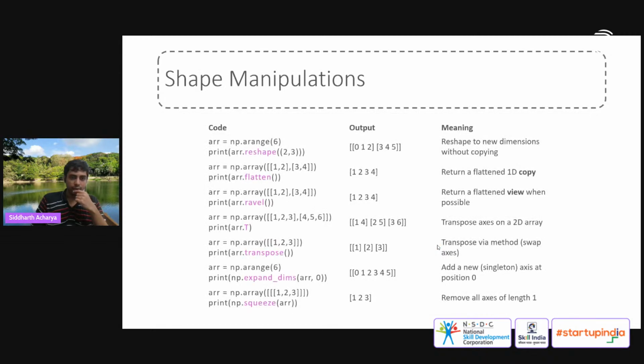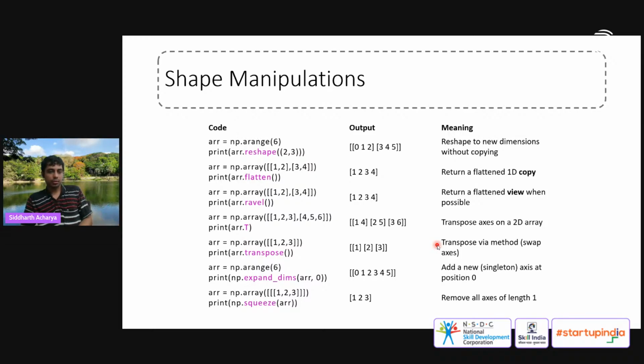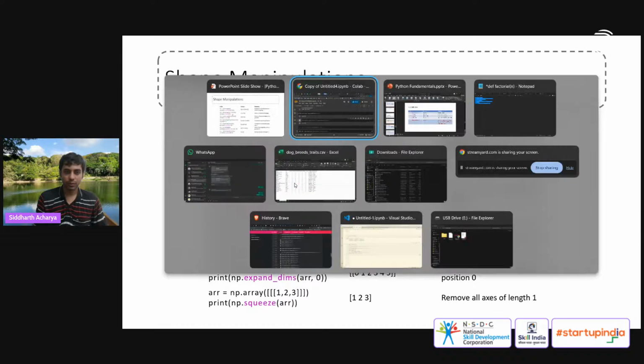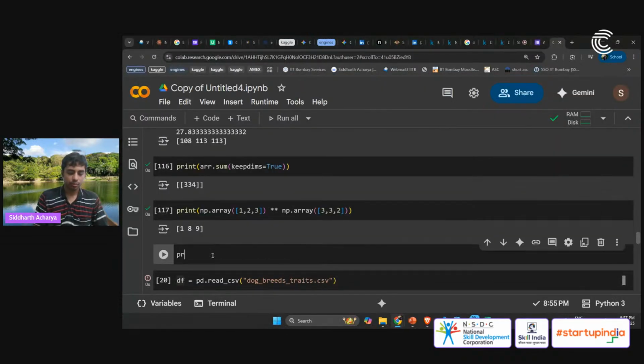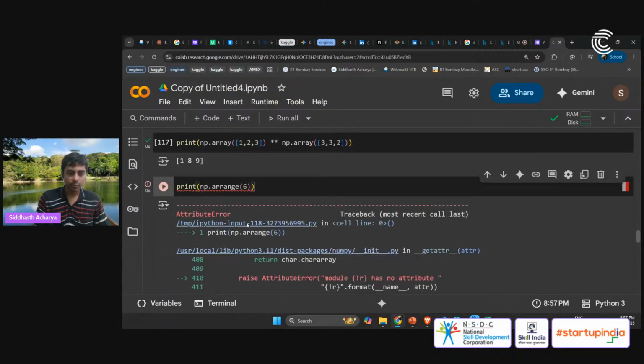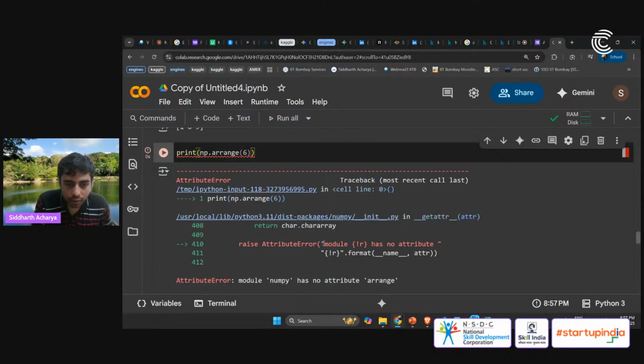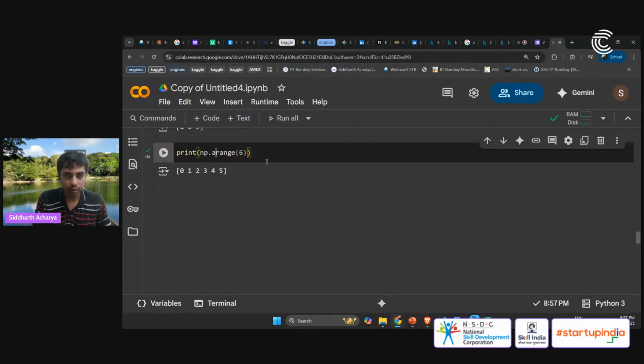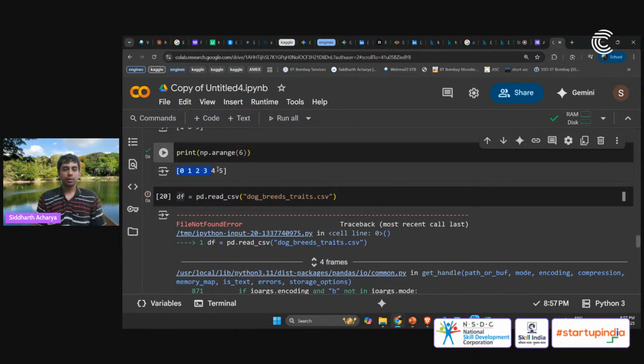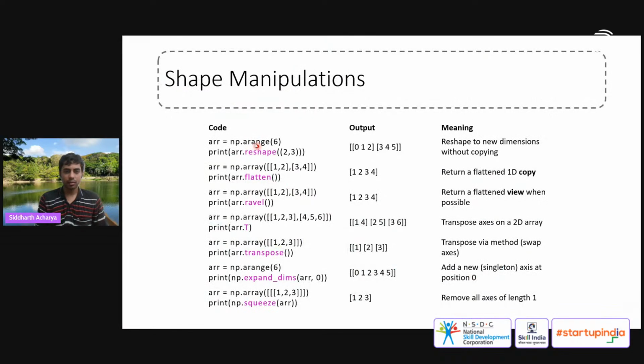Next, this is sort of important. This is called shape manipulations. First is np.arange. What is np.arange? Let me just show you the code. Print np.arange. Did I write the wrong spelling? Yeah, I think I wrote the wrong spelling. So it gives me an array starting from 0 to 5, sort of like the range only. So I do this np.arange.